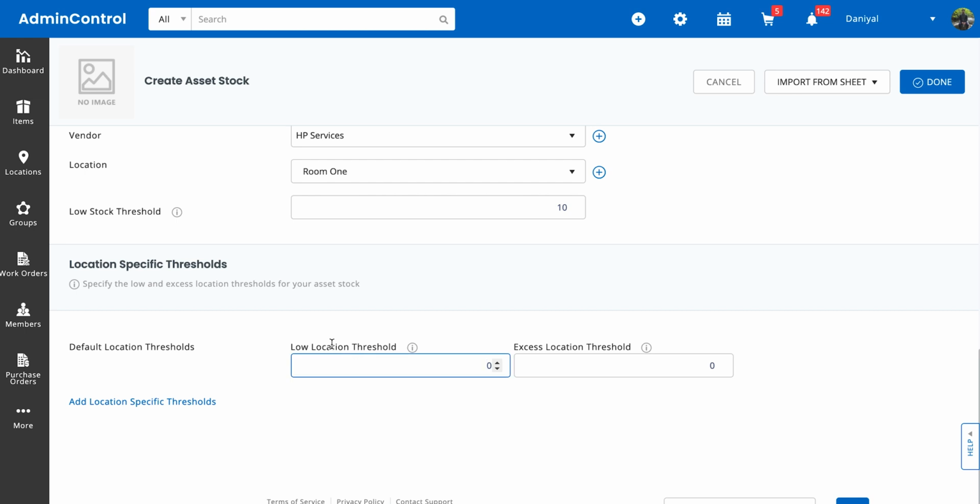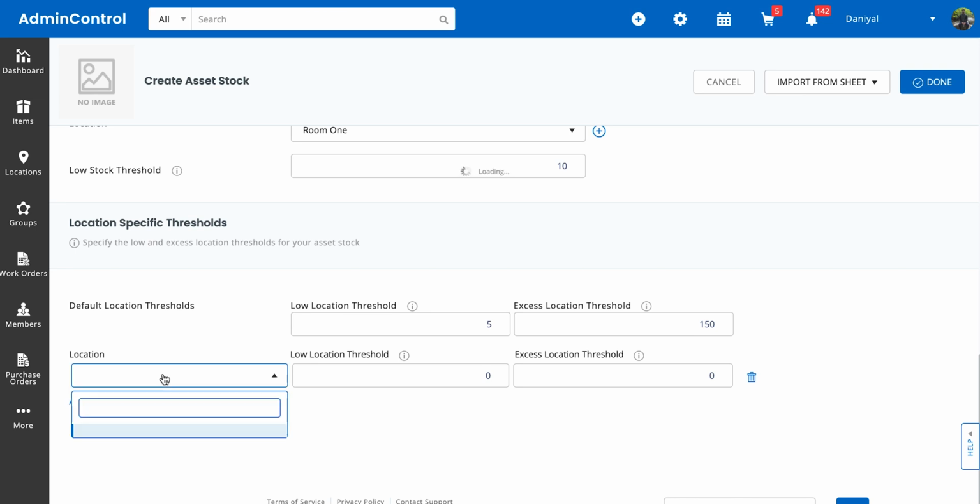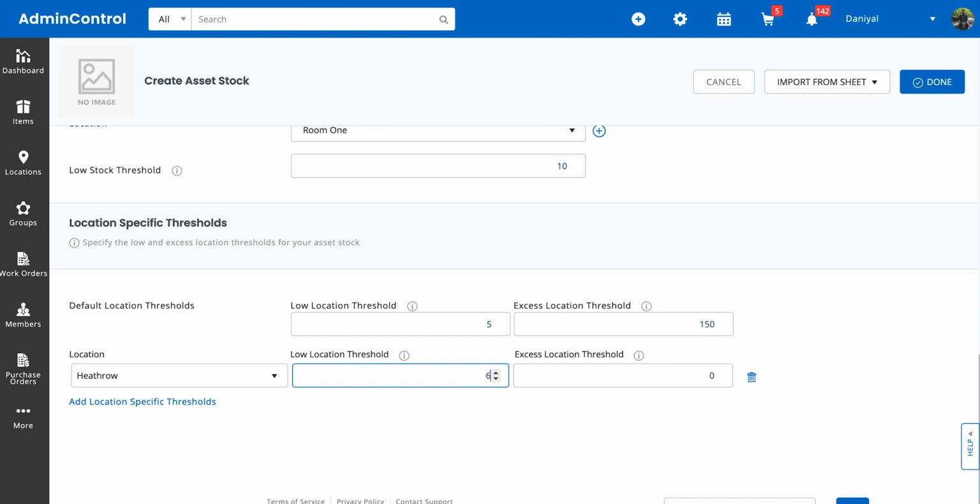So let's add location stock over here. The low location threshold can be 5. And the excess location threshold, which means that you have too much stock at a particular location, can be around 150. Now let's add a location specific threshold. Let's say we have a smaller warehouse at Heathrow and we want the low stock threshold to be 10, but the excess location threshold to be 100. So now it's going to consider Heathrow differently from all the other locations because we have specified a location specific threshold for Heathrow. So anyways, let's go and create our asset stock.